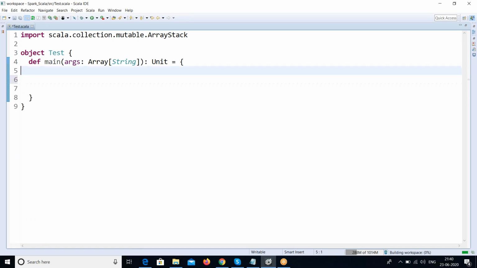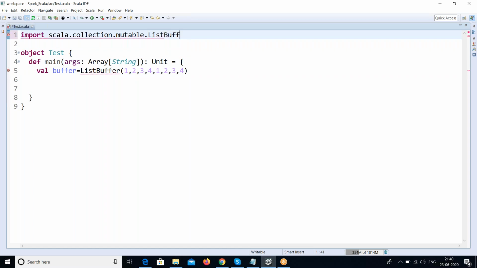So just create a buffer object, as this buffer equal to list buffer. You can create some empty buffer and you can keep adding elements by applying the plus and minus operators. Else you can directly pass elements to the buffer like this. Just for analysis, I am adding duplicate elements. And then of course you need to import it. You should say here what that list buffer is.